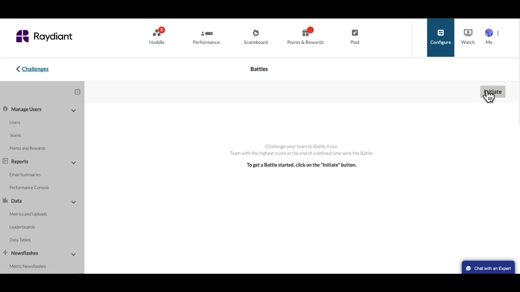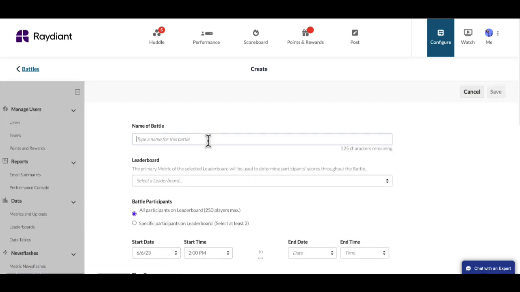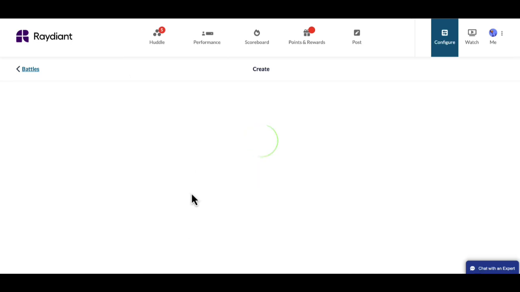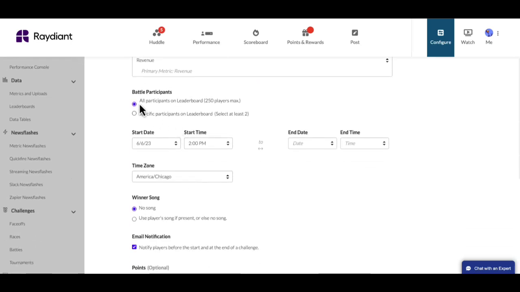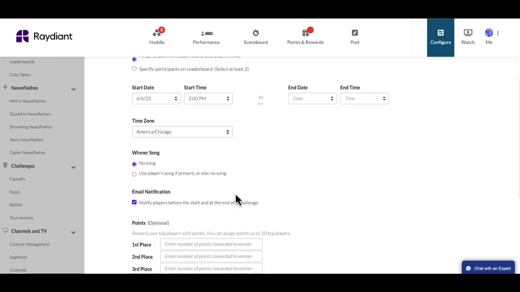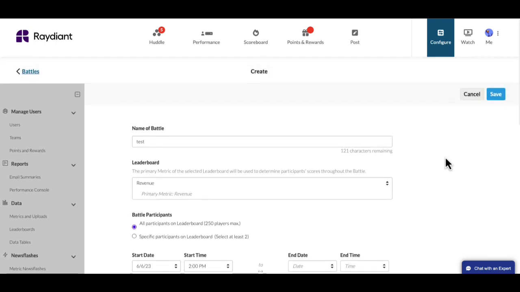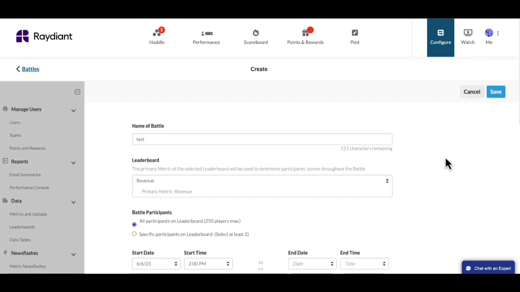For the battle, you'll initiate, give it a name, pick your board, all your participants or just some of them, when it's going to start, when it's going to end, your time zone, winner song or no, email notification, and points. This is the most simple of the challenges, but it also is the most widely used because many times we would like to have a challenge that starts at a specific time and ends at a specific time.